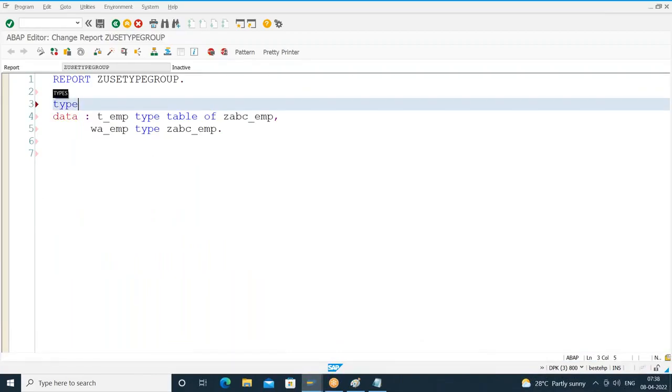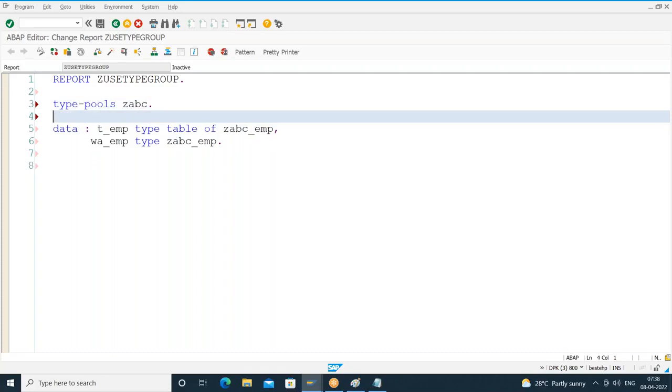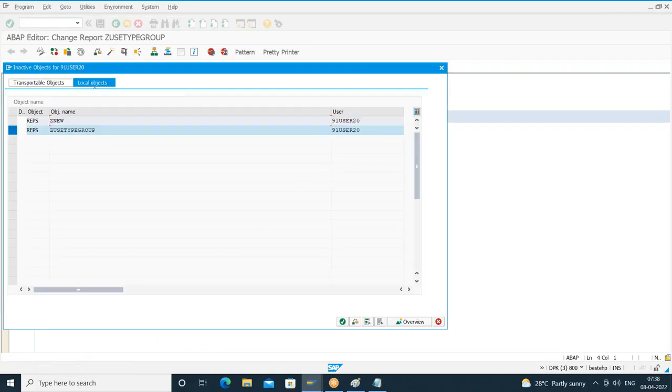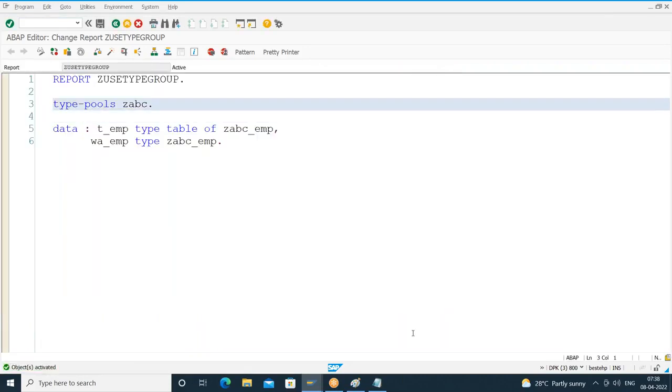How do you do it? Type pools. What is that? ZABC. Like this, you declare the type group by using what? The type pools keyword. Save. Check for the syntax. No errors. Understood? But this is not required here.